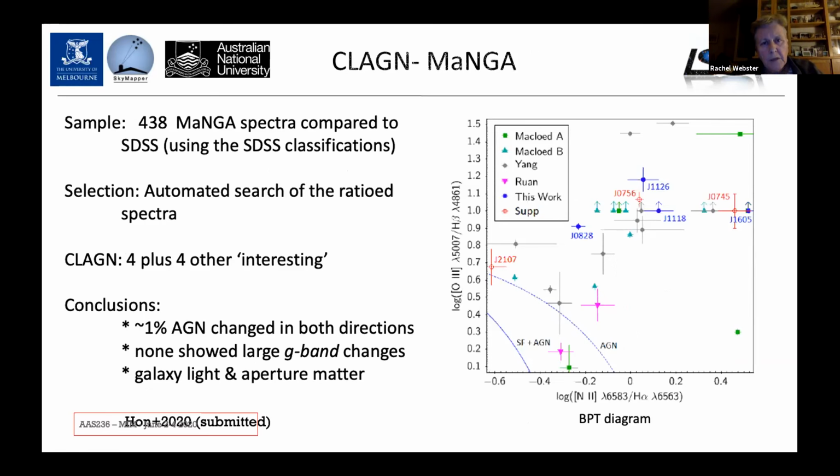So, as I said, we've been playing around with lots of searches in different data sets, but I'm only going to speak about one today, which is a study to take MaNGA spectra of AGN, those IFU spectra, and then compare those to SDSS spectra of the same objects. So we selected AGN using the SDSS classifications, which we subsequently discovered are not all correct. It is an automated classifier, so there are not only AGN in this sample. And then we did an automated search of the ratioed spectra.